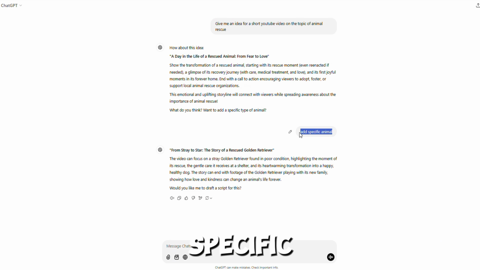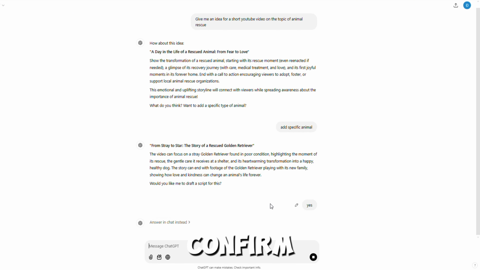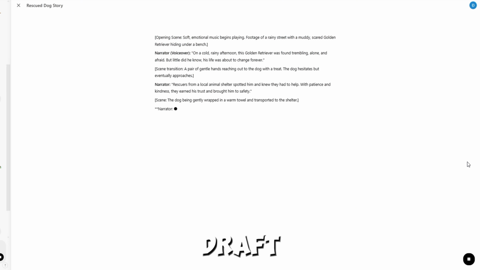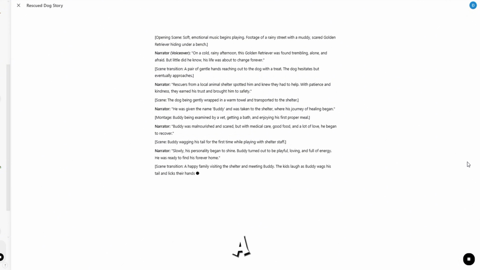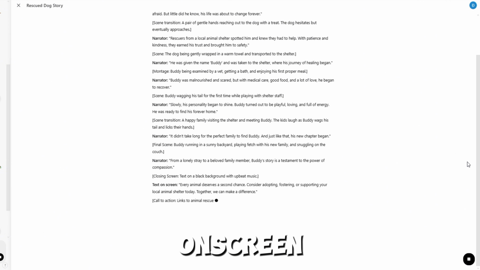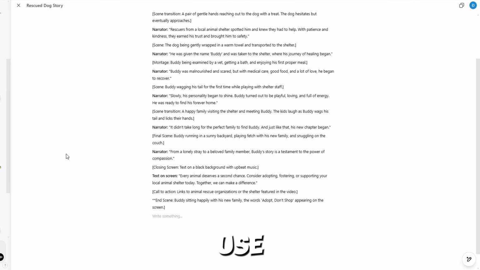To make it more specific, include the type of animal in your request. For example, ChatGPT might suggest the story of a rescued golden retriever. If you find an idea that resonates with you, confirm it and let ChatGPT draft a script for it. The AI will generate a complete script with narration and on-screen text. Save this script for later use.